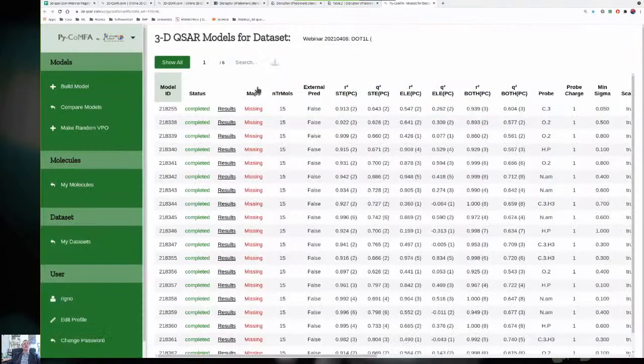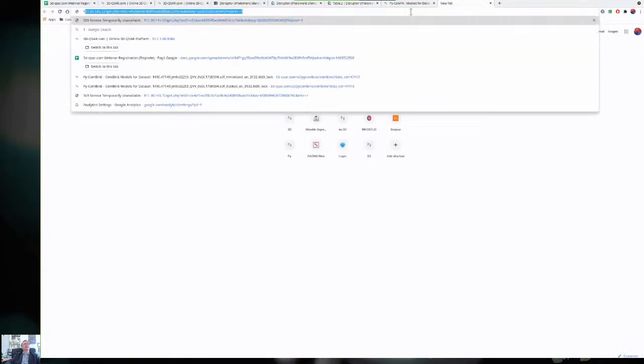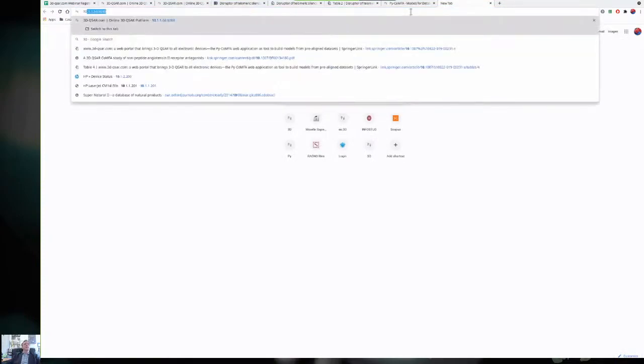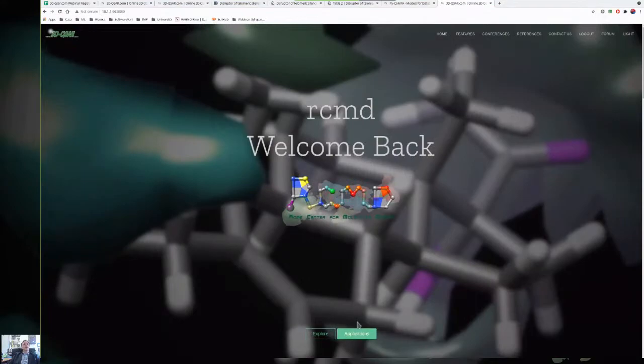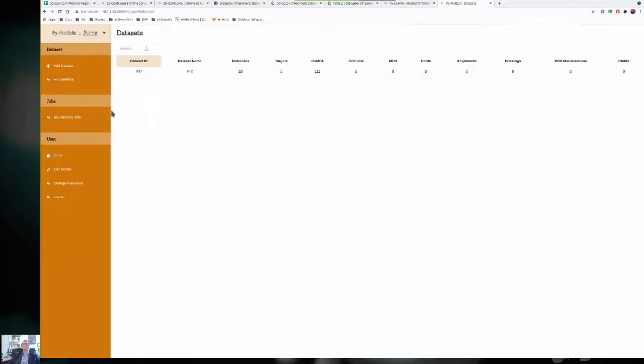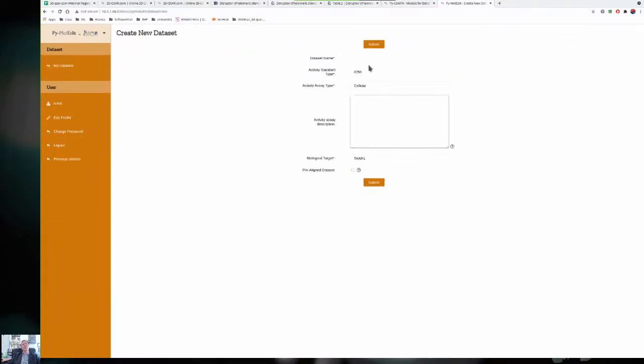Here I have the model already done, but I will show you the model from scratch. I go to the site on my PC, I go here in application, again Pymol edit. I make a new data set. I will show you later that the 100 molecules that were running will be done in a few minutes. So I call this dot 1L.